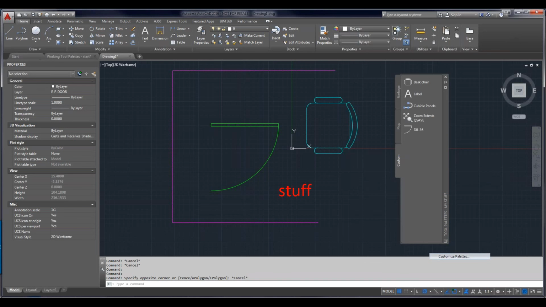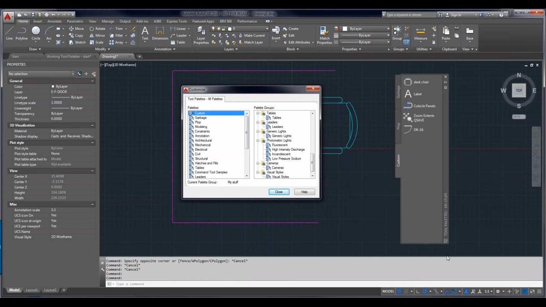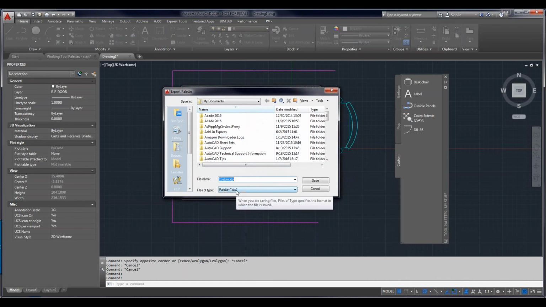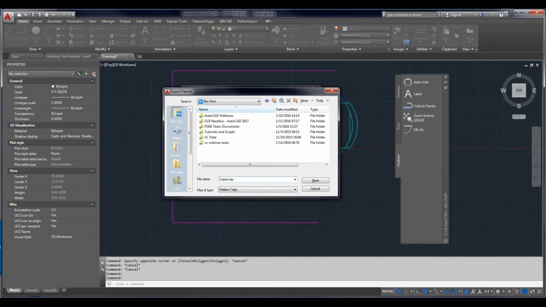Go into Customize Palettes, and I can export an individual palette easily enough. What it does is create an XTP file. And of course, you would want to put that in a spot where you're going to be able to easily find it, or maybe it's a location on your network, someplace you want to archive it.